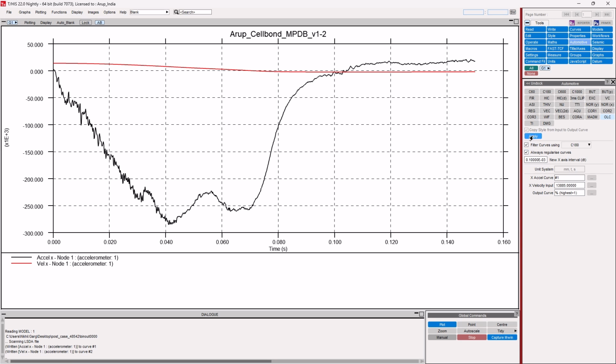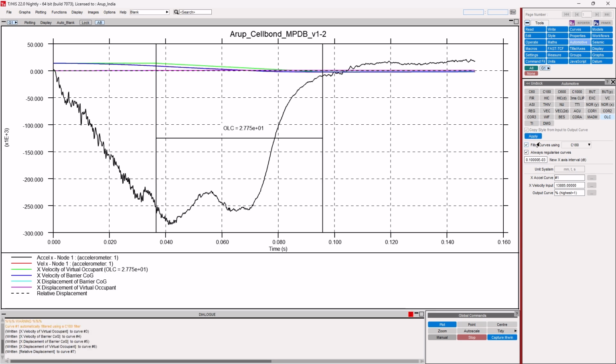Click on apply, THS will output 5 new curves. To improve readability of the 5 curves, add a second axis for the acceleration curve.